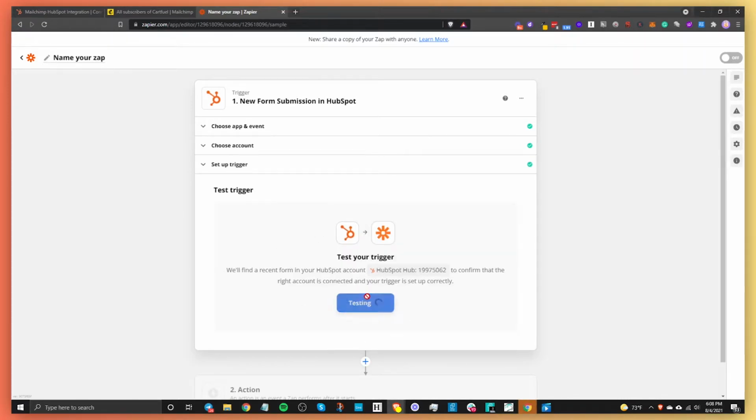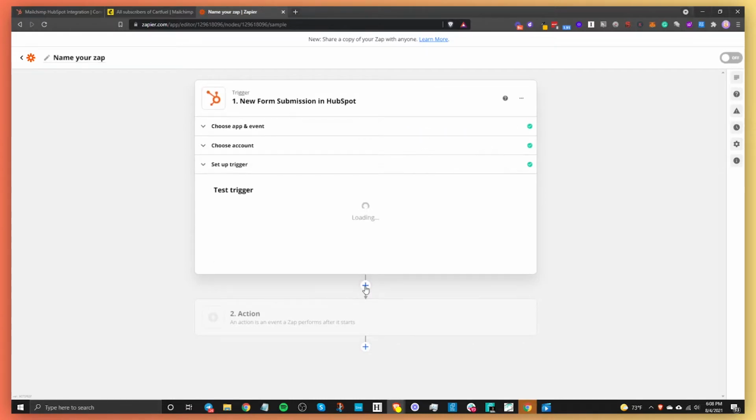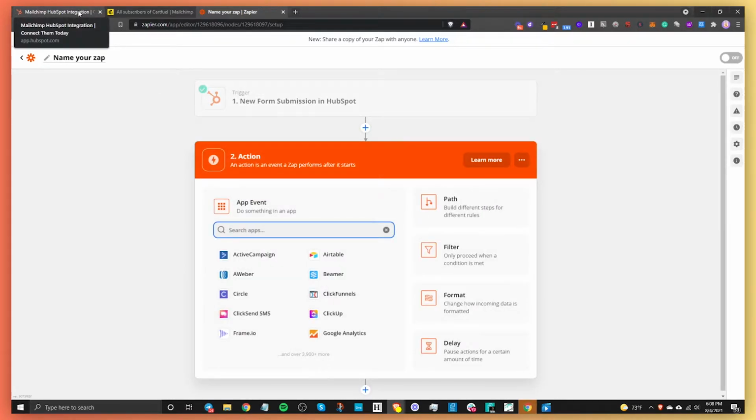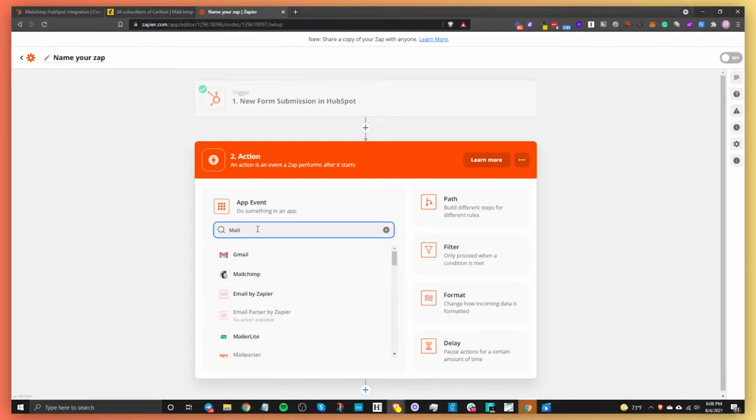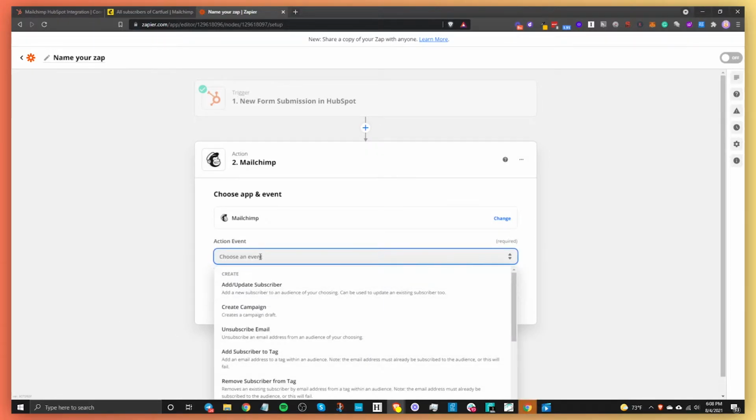And now we're going to test this out. You have to make sure that you have some submissions in your form before you can test this out. I have some submissions here, with my email and name. Make sure that you test it by submitting a fake detail on the HubSpot form side. And then you can see all that information that I just showed you. After that, you're going to click this little plus icon, and then search for Mailchimp. The action event is going to be add or update subscriber, so we can add a new subscriber too.